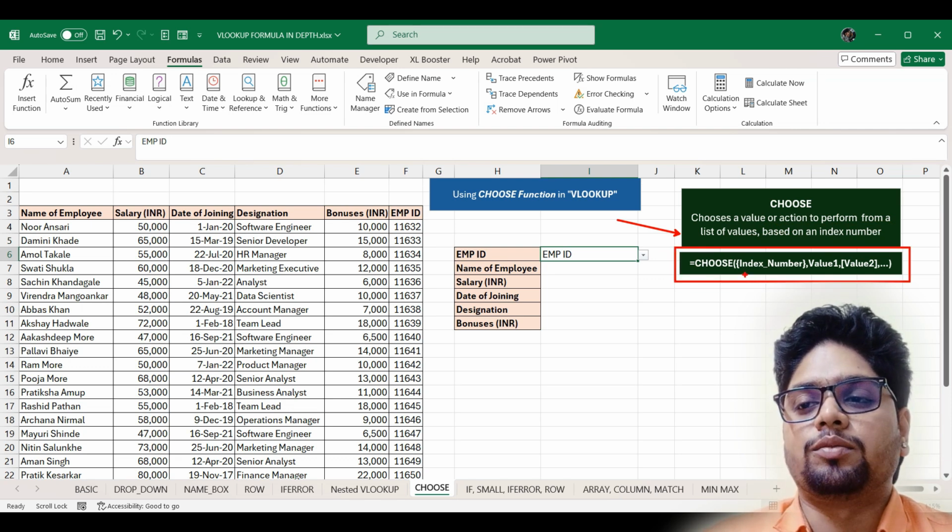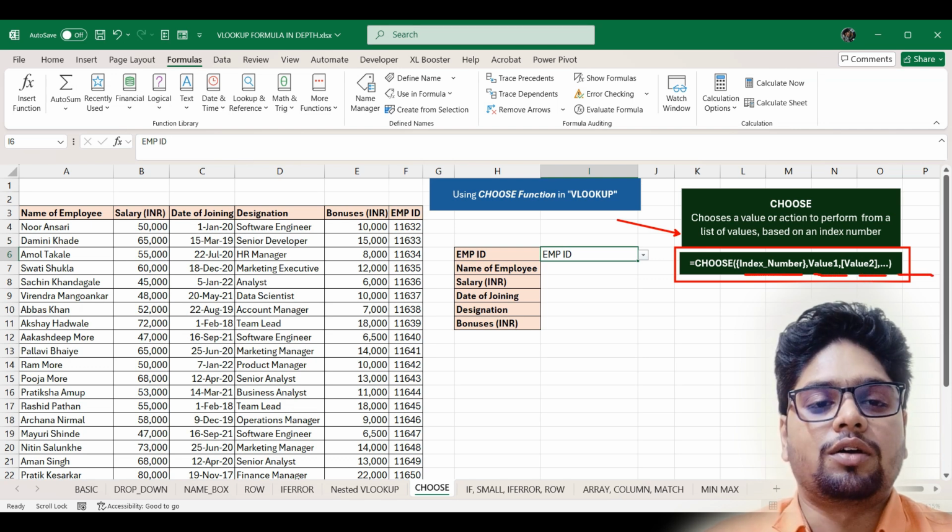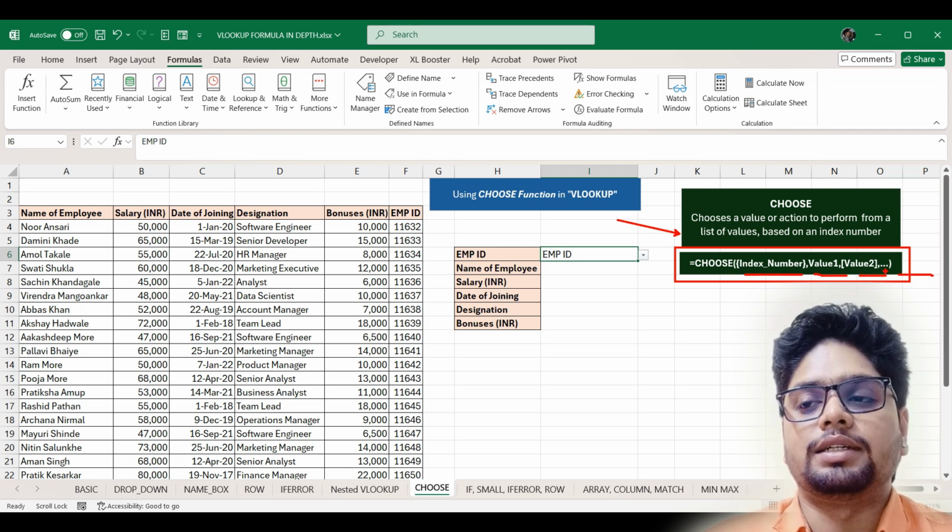It has arguments like index number as the first argument. This should be written inside curly braces. The next arguments are value 1, then value 2, value 3. However many values or columns you have, you can edit here, but you should give the index number first. So let's do this practical.